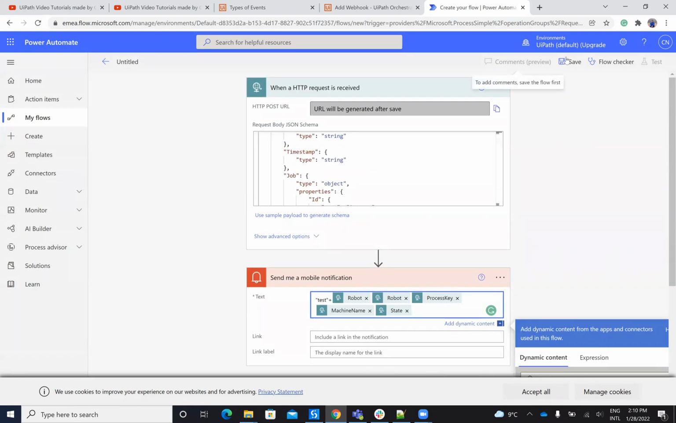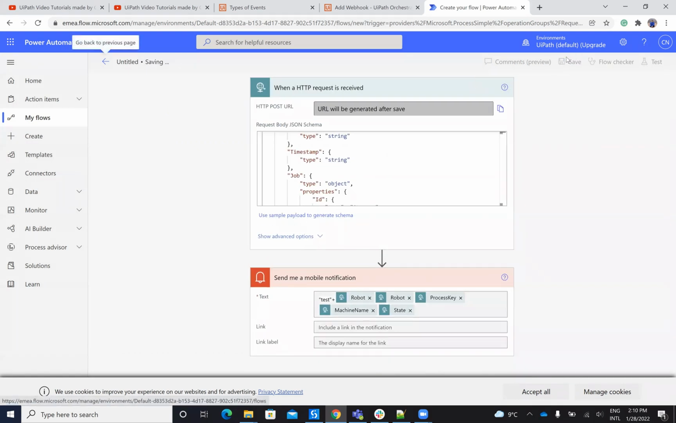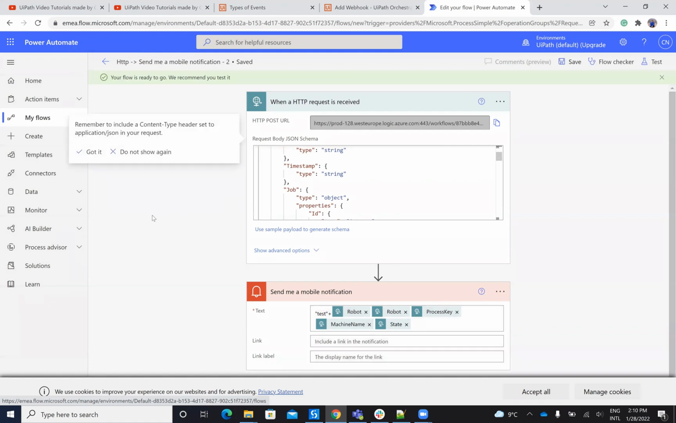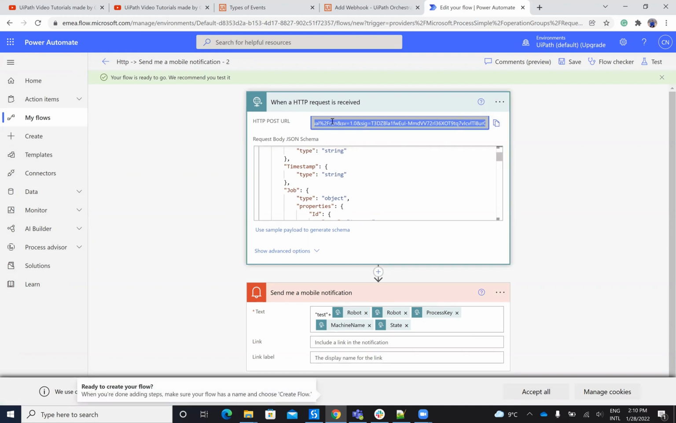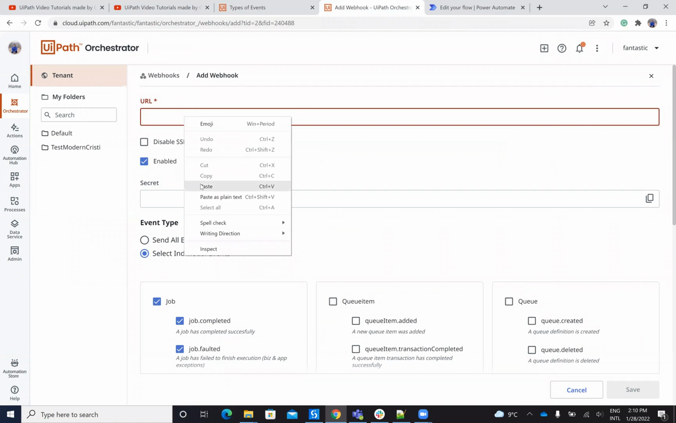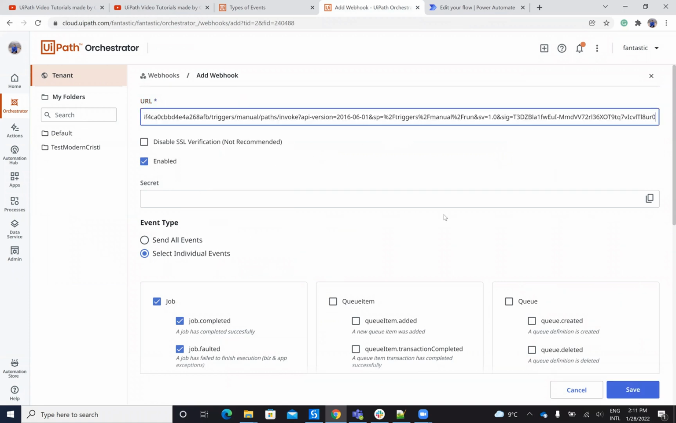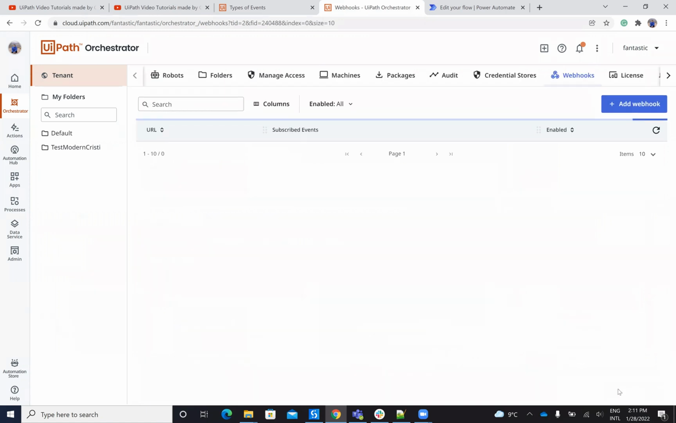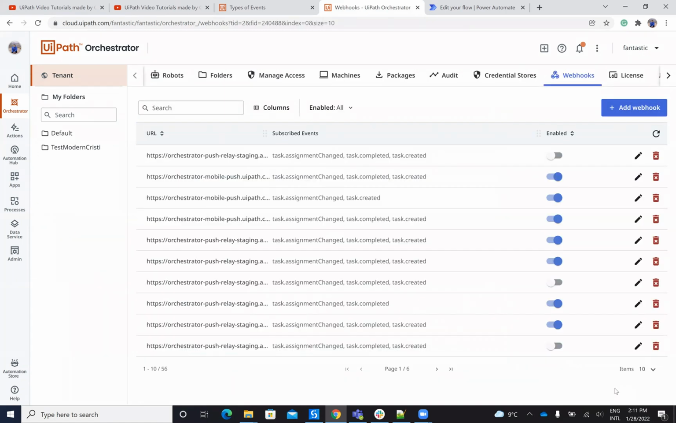Now, when I save this, this will generate the URL. Remember that on the Orchestrator, I have to provide the URL. So I copy this URL, I go back to the Orchestrator configuration, and paste the URL here. And when I hit save, I have my webhook configured.